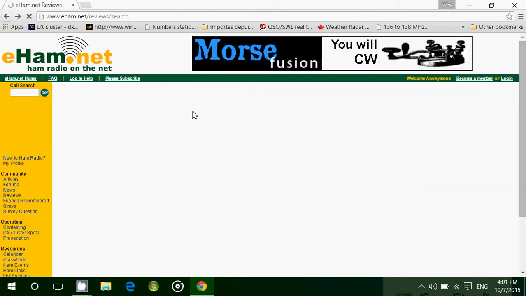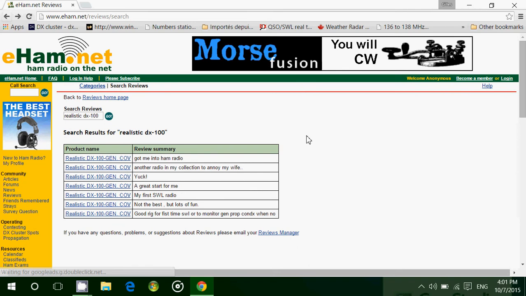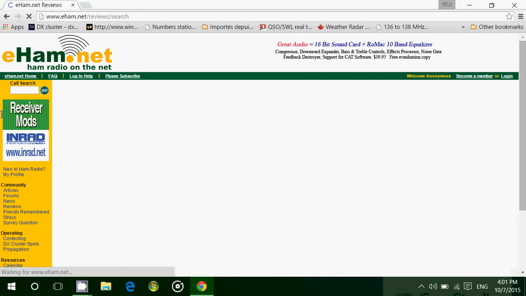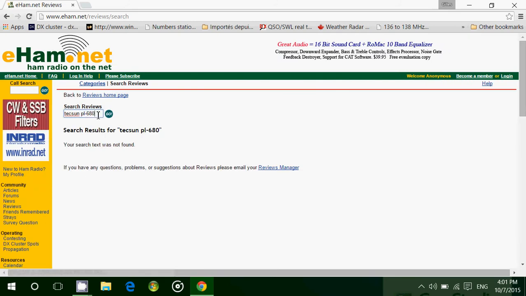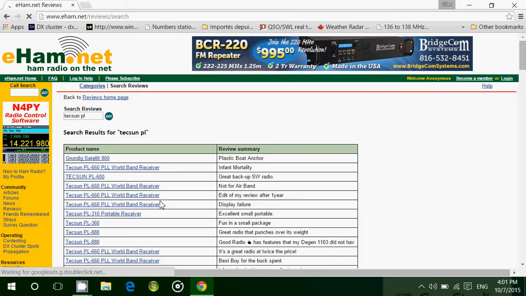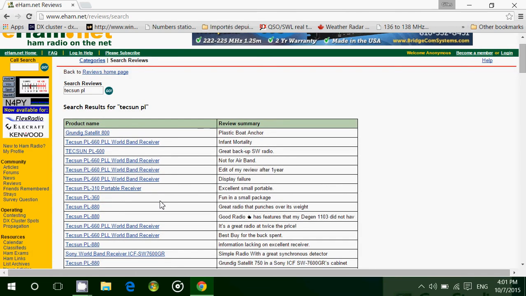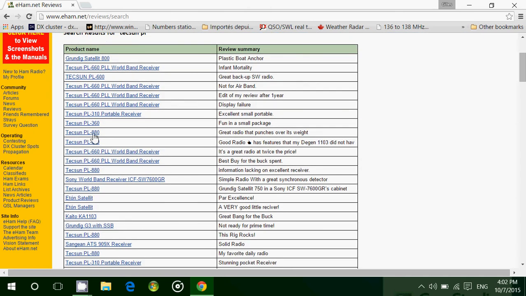Probably every receiver that existed and exists today has some form of review. So if you like, take a look at the Tecsun PL680. Let's see if it's there. We click here, and no, it doesn't say that it's there, but we can maybe pin down at PL and see what we have. It will happen that some receivers do not have reviews, but most of them do. Here are lots of reviews of the PL660, PL880.